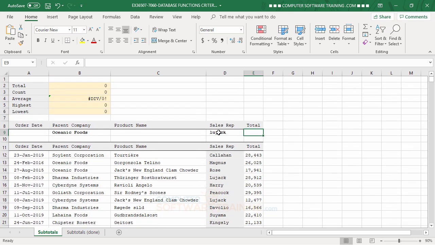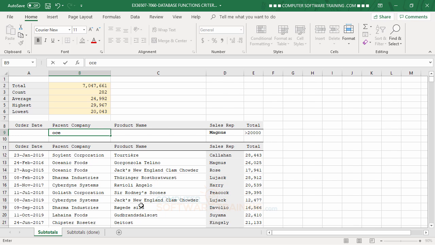Let's do this. I'm going to put Magnus instead. And that clearly gives me something. So then I could go back and say, okay, now give me everything that's over, let's say 20,000, right? And I still have a few. So it was just my dumb luck that I picked the wrong set of criteria there. But I could also have gone over here and just typed in, as I did before, just ocean, and it still works. See? So that's pretty cool.